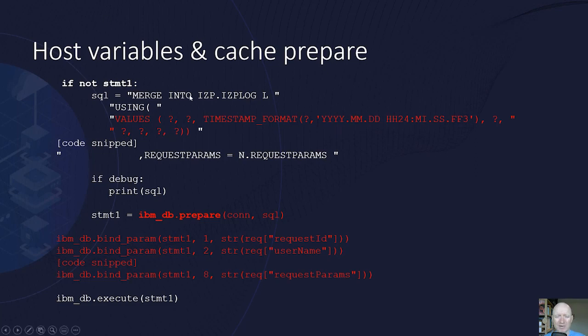So if you remember my big merge statement, I've basically now changed it to using host variables. For Python, the host variable marker is a question mark. Then in addition, instead of doing the exec immediate, I'm now doing a prepare. You'll see the prepare statement here. And then instead of exec immediate, I'm doing an exec of a previously prepared statement. The way that I've written my program, I'll only do the prepare once.